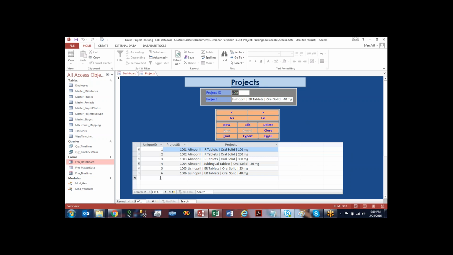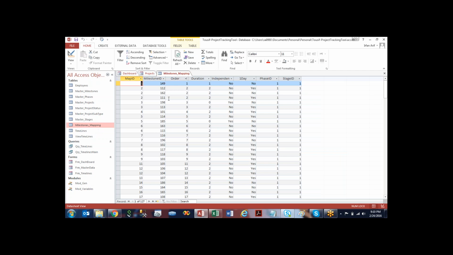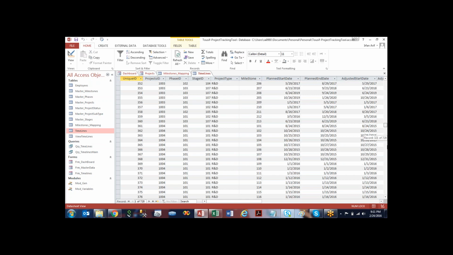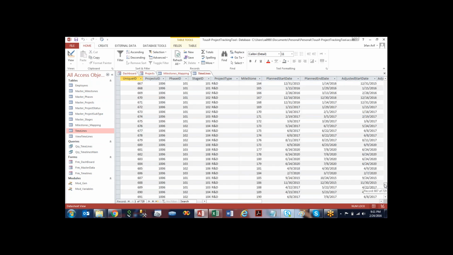So whenever we create a new project, it automatically adds these 127 records with the project ID into the timelines table. What all do we need here? We need a project ID, phase ID, stage ID. Project type will remain the same, but still we need that. Then milestone ID.